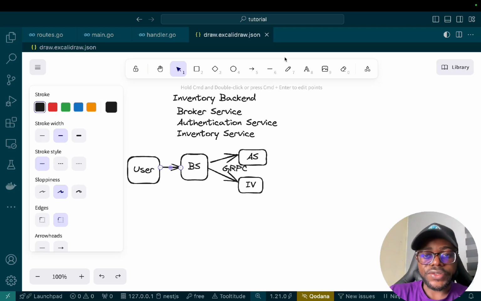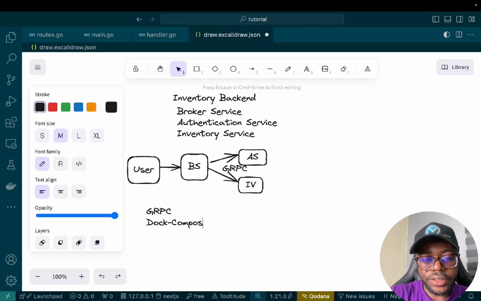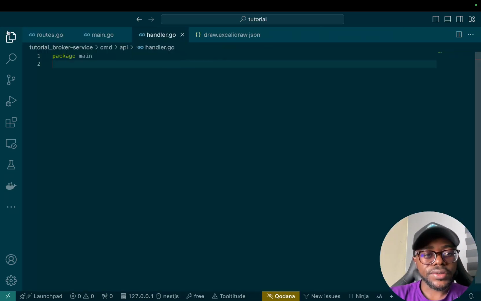So many things that we're going to use here will include gRPC for communication between microservices. We're going to use Docker Compose to manage our Docker images for these microservices. So we're going to create Docker images for these different microservices and manage them using Docker Compose, right? So this is very good stuff and quite advanced in my opinion. So let's continue. Let's go back to our inventory.